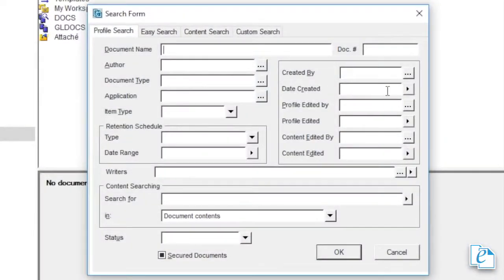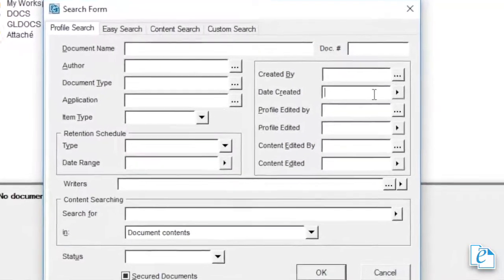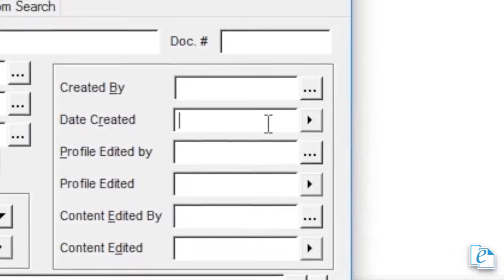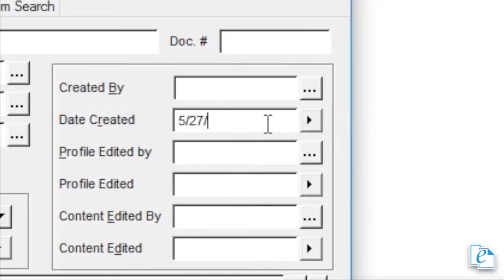Let's say we're looking for items from a specific date or range of dates. If I want documents from May 27th, 2005, then I can type that into a date field in the search form. eDOCS accepts a variety of date formats, but it obeys the day, month, year order specified in your computer's control panel. I can type the date as 5/27/2005 or 5/27/05. And eDOCS understands the date either way.